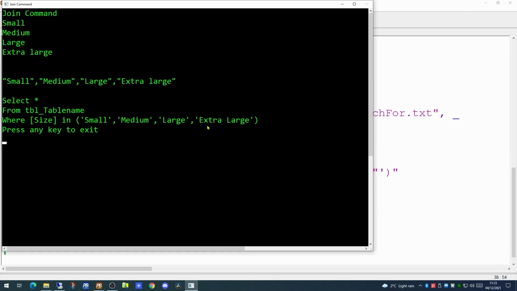So this could be coming from a separate SQL query, it could be coming from a flat text file, or some other process. You'll see that with very little code, you can do some very remarkable things using the join command.